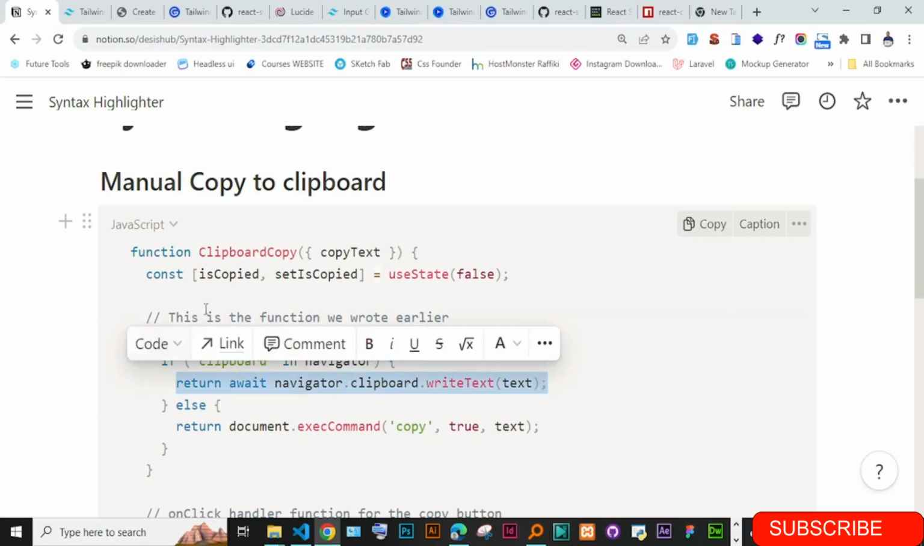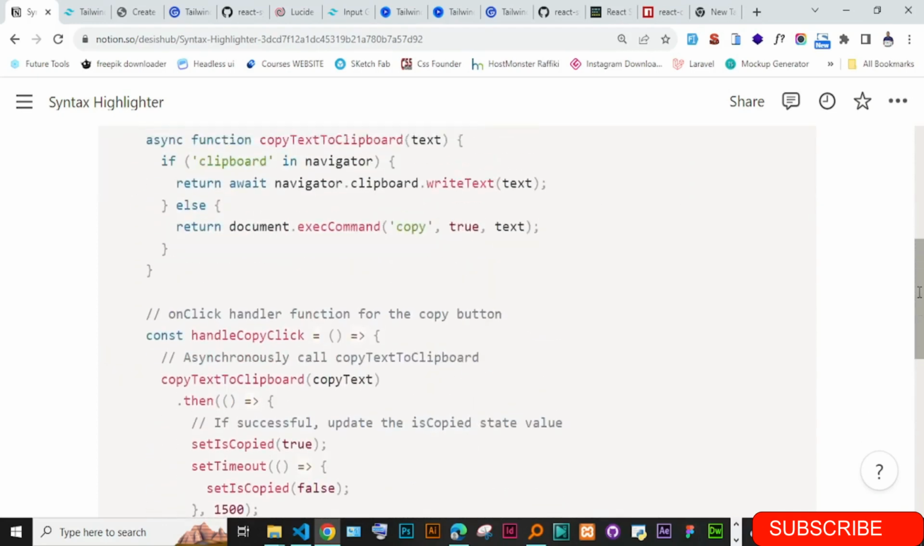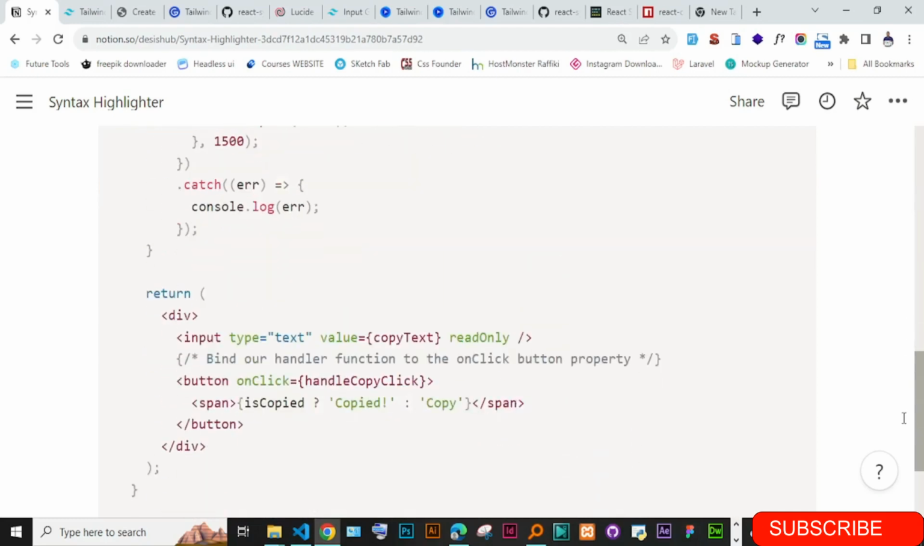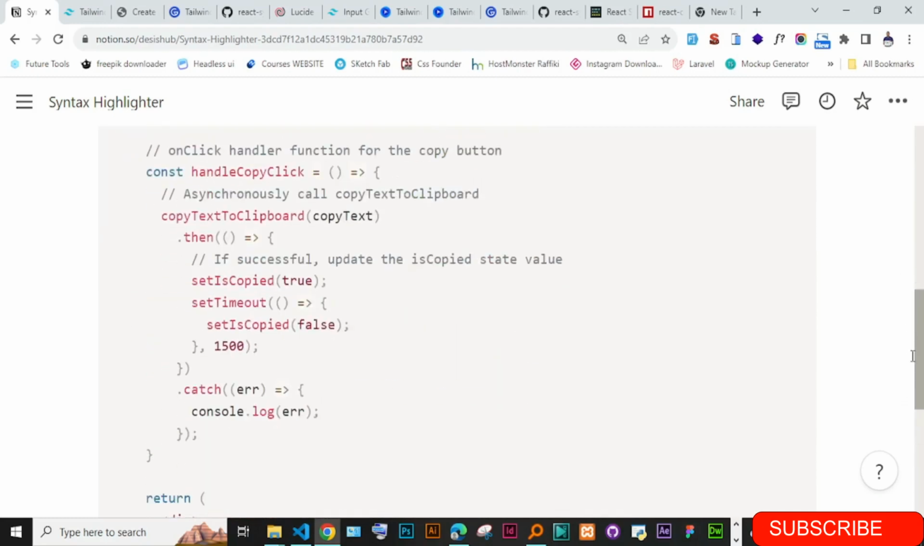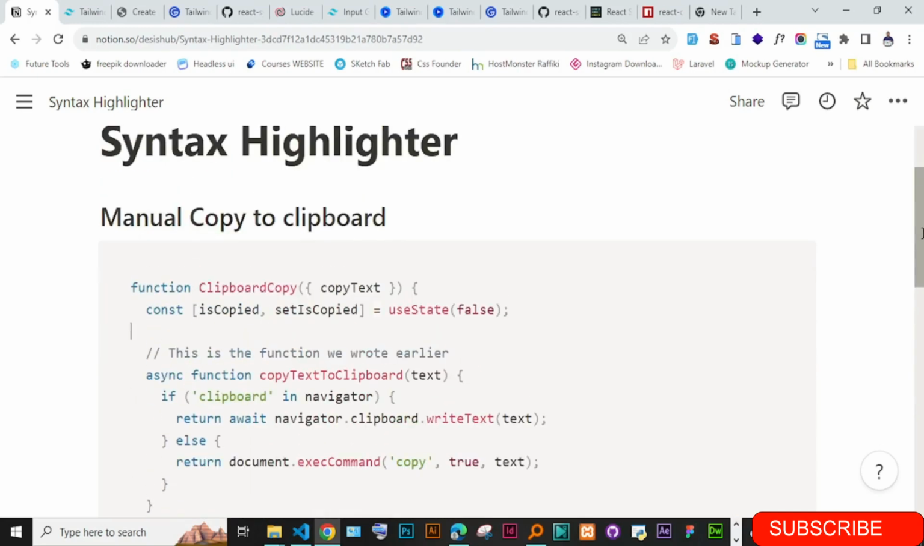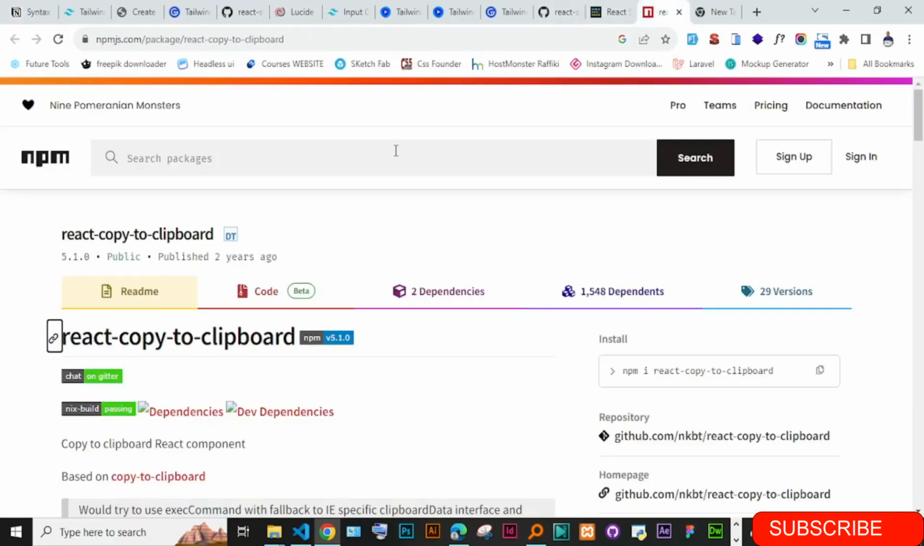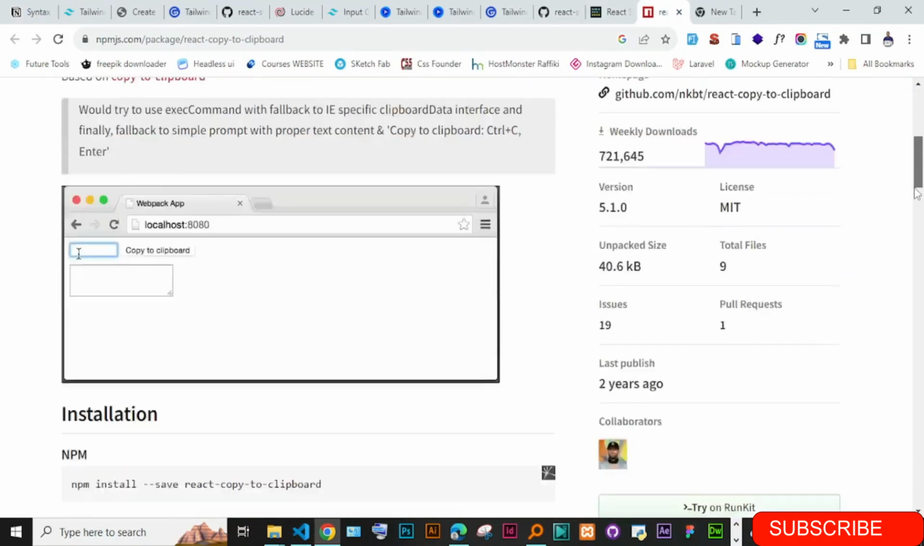But I feel like there is no need of me writing all this code. There is not much logic here. But you can have a look at this code, the manual copy to clipboard. I will leave the link to this snippet. You will find it in the description. But right now I'm just going to try out this. I have not used React copy to clipboard before, but I'm just going to try it and see how it goes.